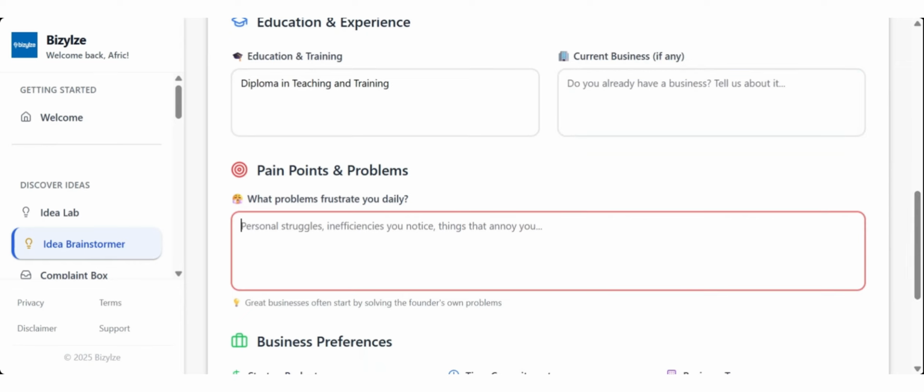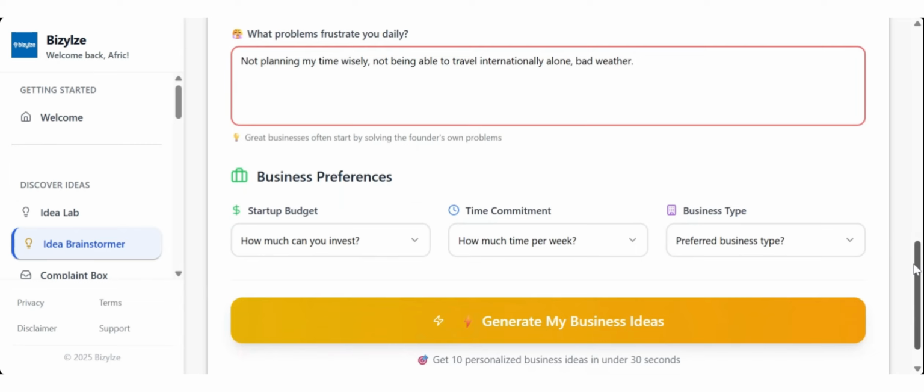What problems frustrate me or frustrate you daily? What problems frustrate me daily? So if I think about it, problems that frustrate me daily, I would say is not having enough time, or I'll say not planning my time wisely, for example, not being able to travel internationally alone. So you can just put different problems that frustrate you daily. You can also put like bad weather, for example. It can literally be anything. I'm just going to provide just an example so you can see how this tool works.